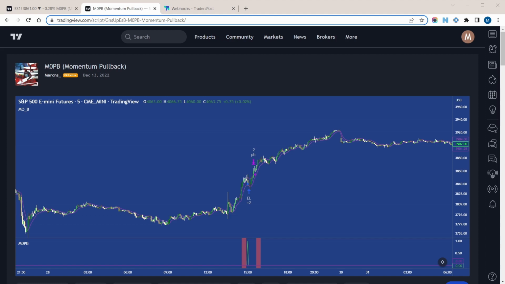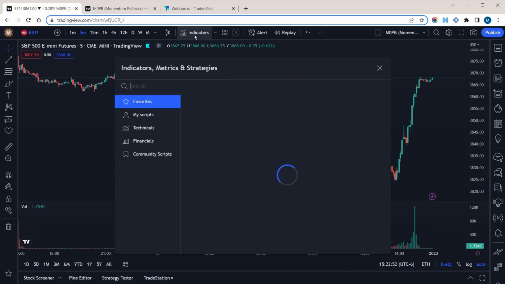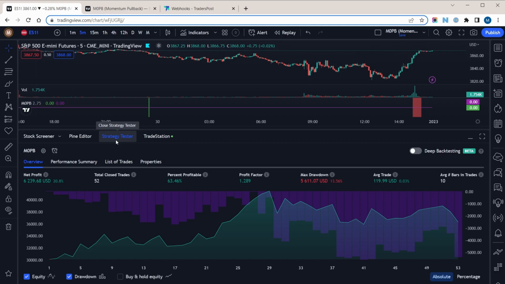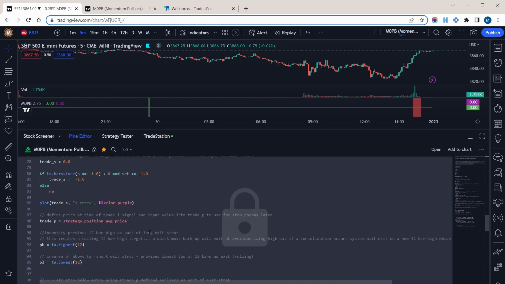It claims about a 60 to 70% win rate with a profit factor of 1.5 after commissions and slippage. So let's test it out. The first thing you'll look for is the M0PB momentum pullback strategy. There are a handful of indicators found inside the code that you can add to your chart to see what this is actually doing.